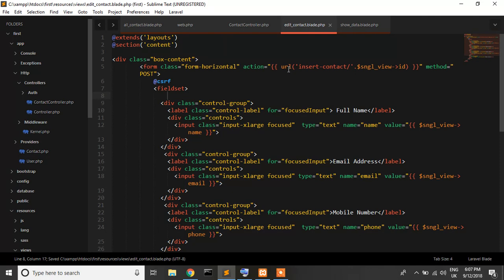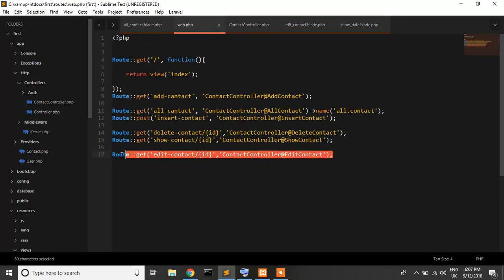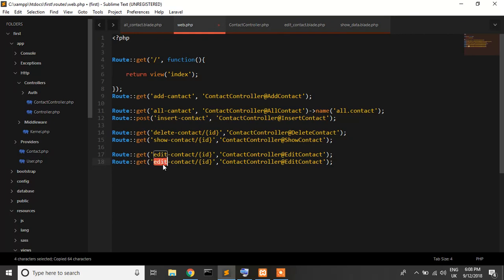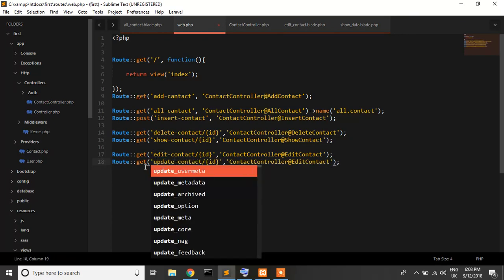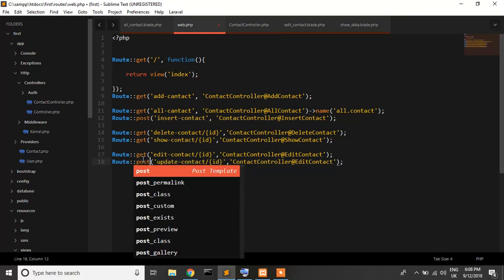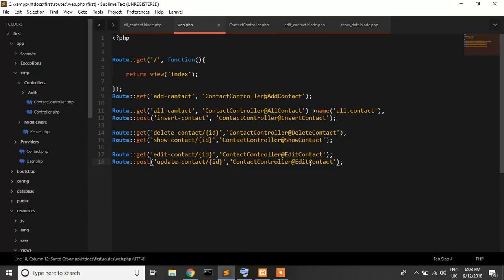Now when you go to insert contact, it's not that; it's the update contact route, and it also gets our data ID, and the method is post. Okay, fine. We don't have any route, so just copy it and paste here: it's update contact, also a post method, and the contact controller goes to update contact.